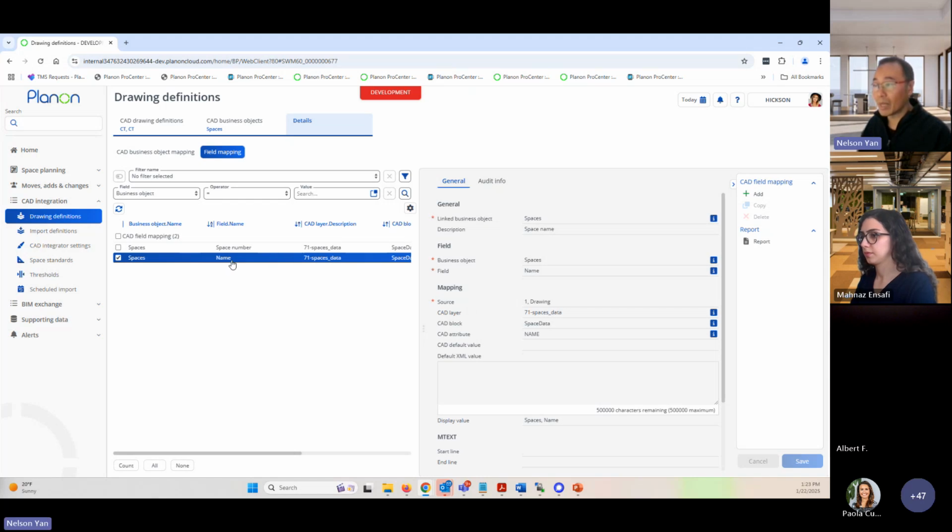But in this case, I'm also mapping the space name, right? The space name is on the same block as the space number, except a different attribute. Okay, so it's still on the same block. So this is the block layer, this is the block name, and then the attribute for the space name is on this attribute here. Okay, and I'm mapping it to the name field.